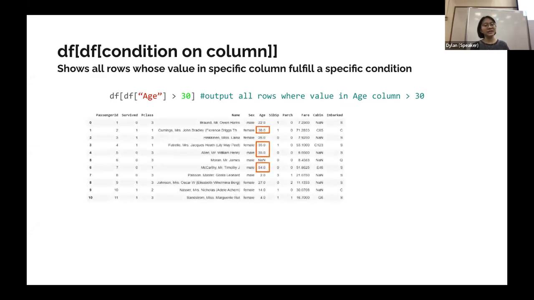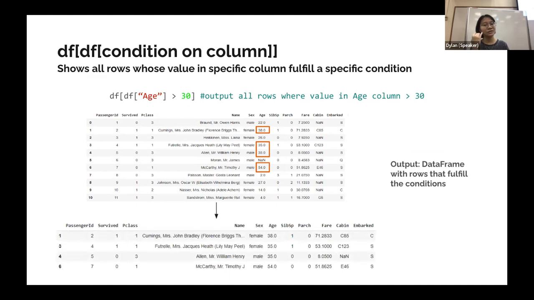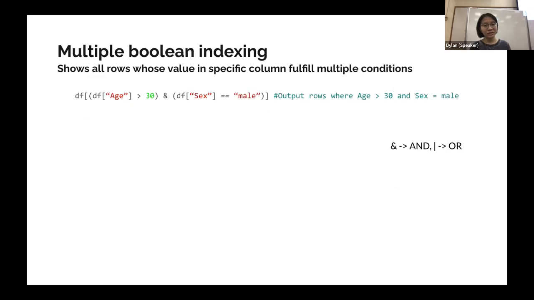As a visualization, Pandas will look in the data frame for the age column and find the specific rows where the age is more than 30. As boxed in orange, it will filter out these rows and return these four rows because they fulfill the condition. You can also do this with multiple conditions. All you have to do is add a rounded bracket around each condition. You should also know that when you have multiple conditions, you need to specify whether you want both conditions to be fulfilled or just one of them.